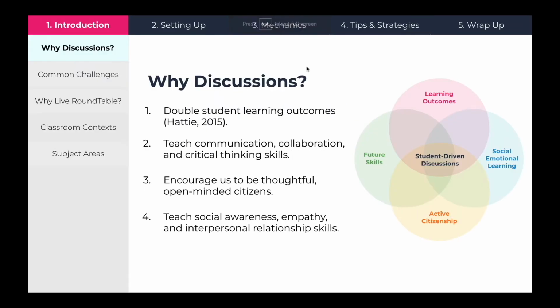So first off, why discussions? Why would you use your precious class time to run a student-driven discussion? Well, there's a few reasons. One is we know that discussions double student learning outcomes in comparison to some of the other common teaching strategies. That's from John Hattie's research on visible learning. So we know that they're really impactful. Discussions also teach critical thinking skills, communication, and collaboration. They allow a really good practice environment for students to develop those skills, particularly when it's student driven, of course.